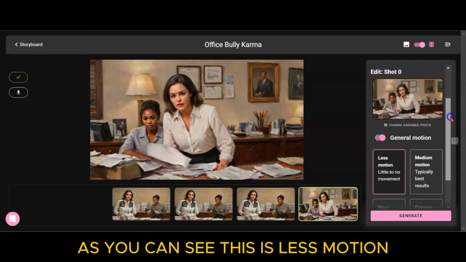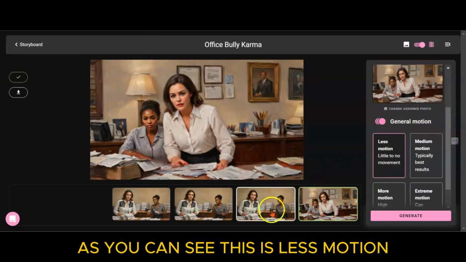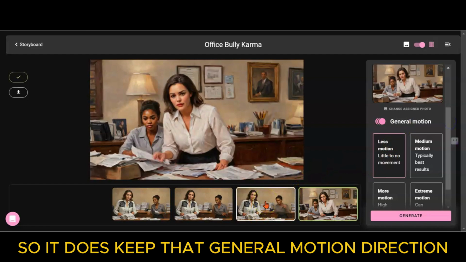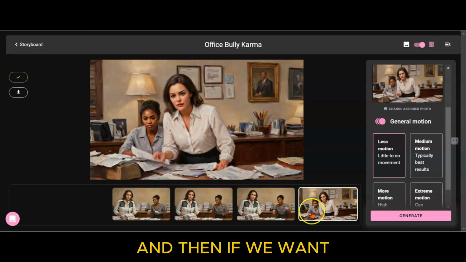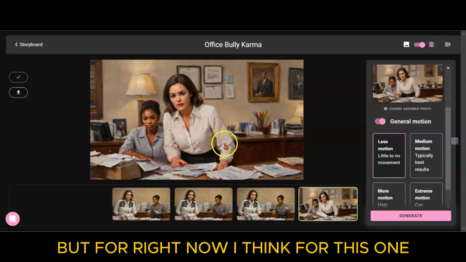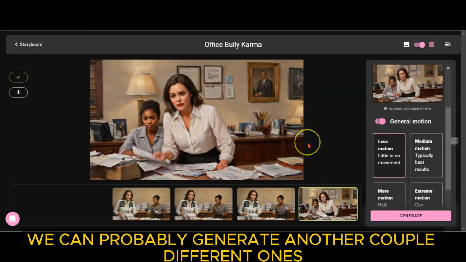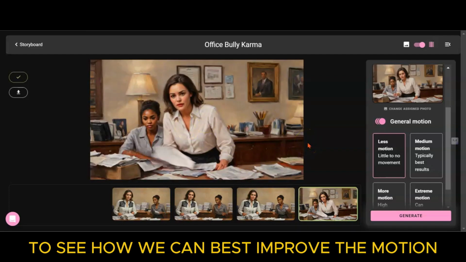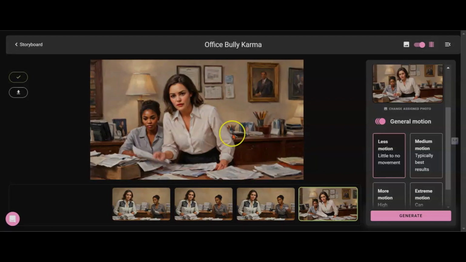As you can see, this is less motion, as this is what we were trying to do here. So it does keep that general motion direction. And then if we want, we can add more direction to it and add medium motion. But for right now, I think for this one, we can probably generate another couple different ones to see how we can best improve the motion of this character.